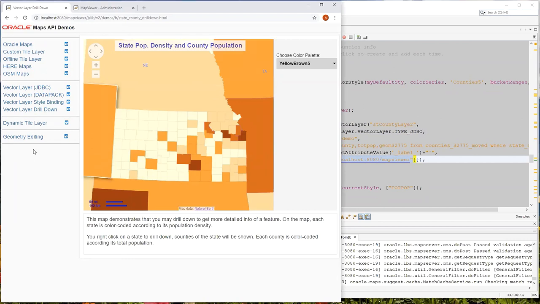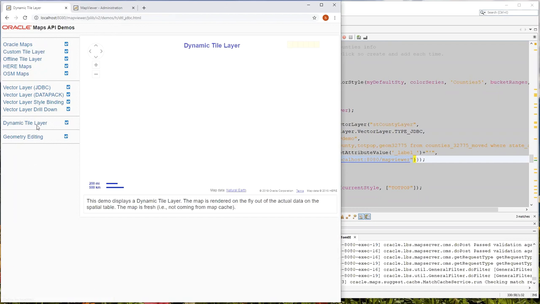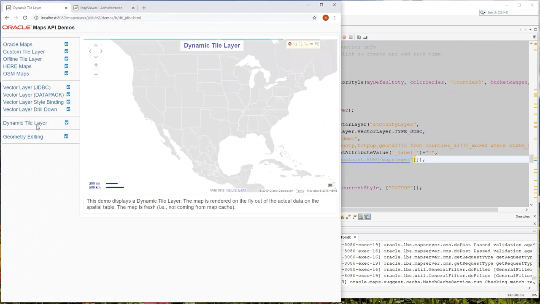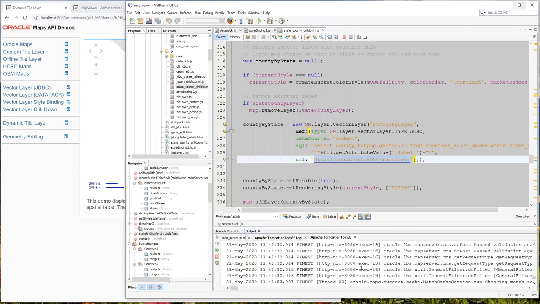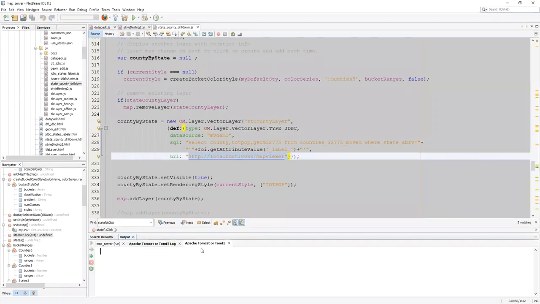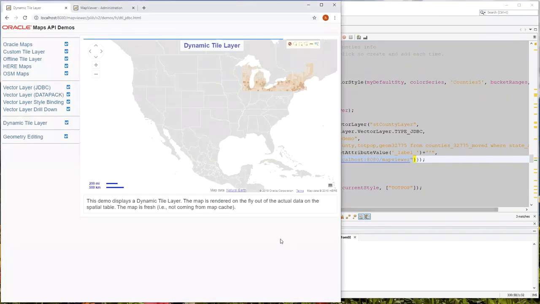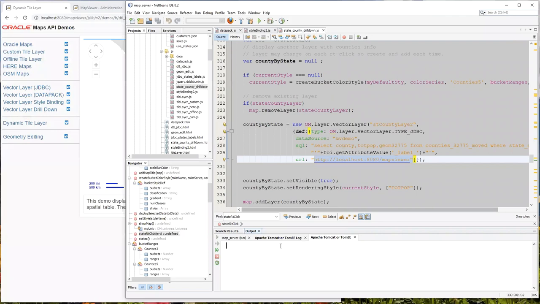Now let's move into a new topic, the dynamic tile layer. Dynamic tile layer, as explained briefly, is different from the tile layer and also different from the vector layer. If you look at here, I'm trying to display a tile layer. The server is quite busy, see here. I guess it's finished. Yeah, it's still working.